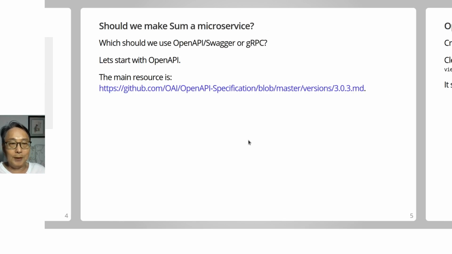So we live in a world where microservices are in fashion. And two major initiatives are REST or HTTP JSON APIs specified in OpenAPI or Swagger, or Google's remote procedure call facility called gRPC. Let's first start with OpenAPI. The reference is given in this link.